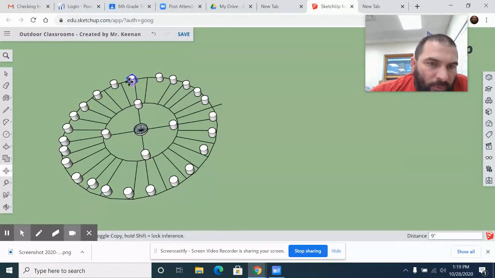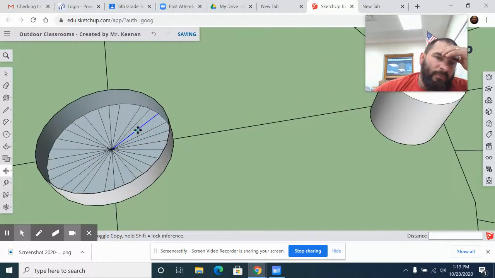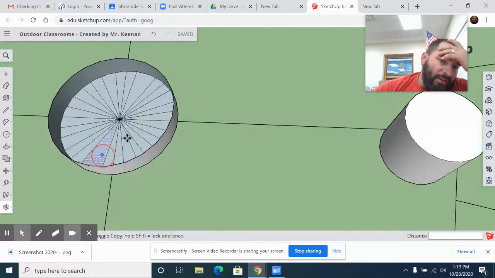How many do we have? 1, 2, 3, 4, 5, 6, 7, 8, 9, 10, 12, 13, 14, 15, 16, 17, 18, 19, 20, 21, 22, 23, 24. I think that's exactly the number we need now. What I would do when I'm done is zoom into this, and to get rid of all this, we're going to use this eraser tool.